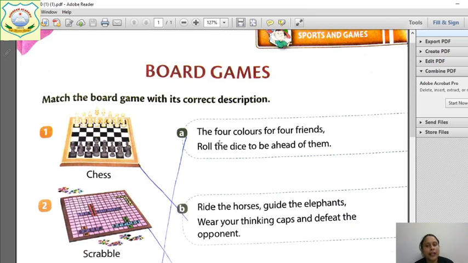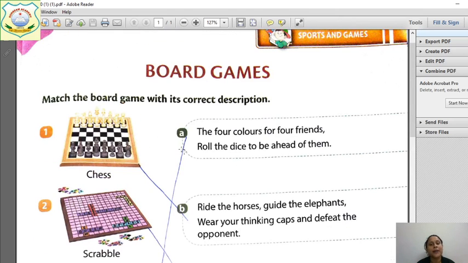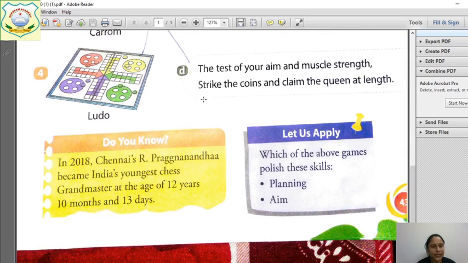Ludo is 4 colors for 4 friends. Roll the dice to be ahead of them. So this is done in the game of Ludo. In Ludo, there are 4 colors and 4 friends. So when you roll the dice, you get ahead of them. So this is how you will complete your page number 43.